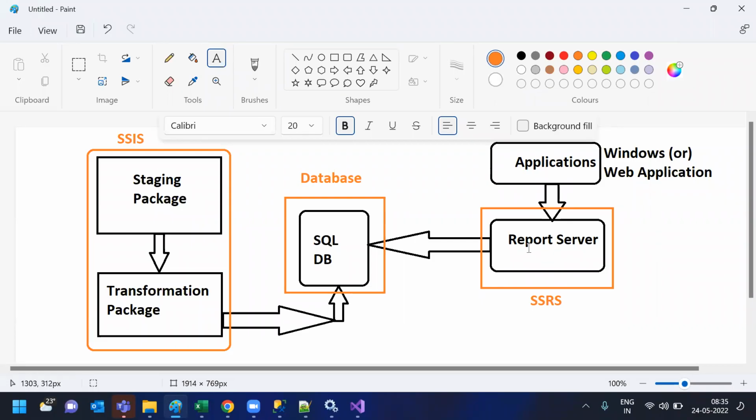So this is the whole project flow you need to tell. This is what we learned, right? SSIS, SQL, SSRS. This is the whole flow: loading, writing the queries, and using the queries to generate the reports.